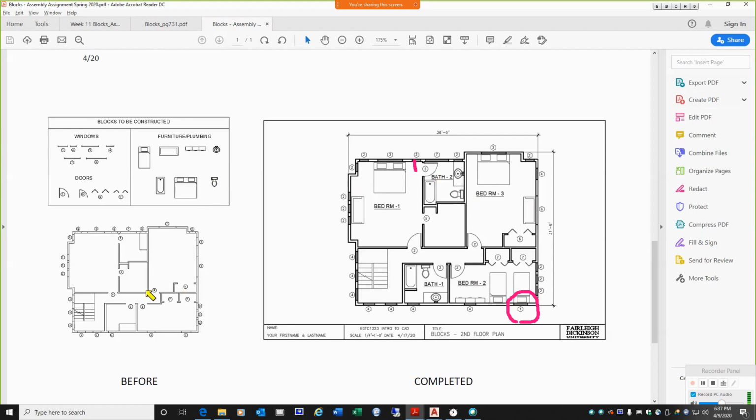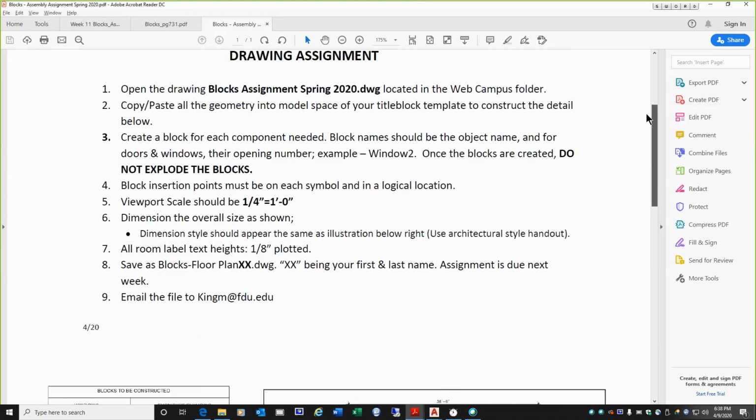Right? You've just got the walls and the window and door openings, but you don't have the window or doors in place, and you don't have the furniture. Okay? And then you're going to give me the overall dimensions of that. And then, of course, fill in your important information. And then you're going to email me that file. Okay, so hopefully you understand that. Do not explode. Let me read through some of this stuff here.